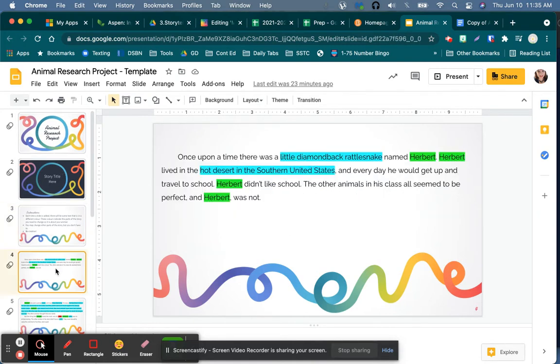Now we come to slide 4. So this is what you are going to do every time I add a slide or 2 or 3. Today you've only got to do 1. So, once upon a time, there was a little diamondback rattlesnake named Herbert. I'm not doing a diamondback rattlesnake for my project. I'm going to do a sloth.